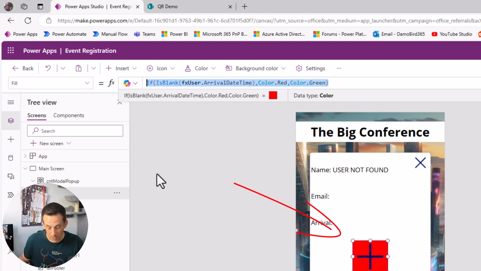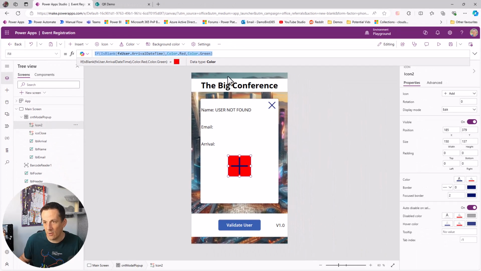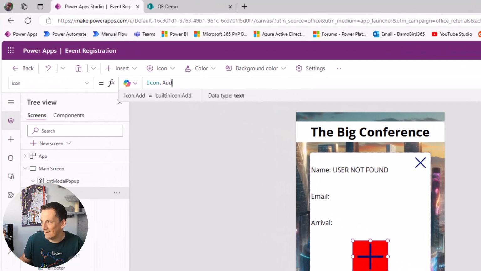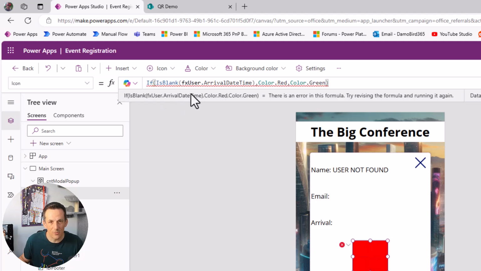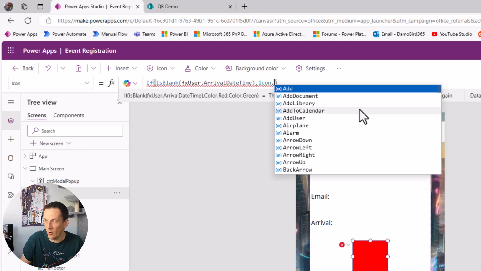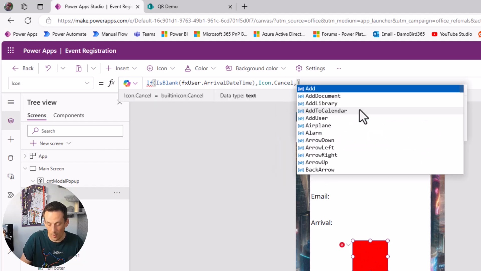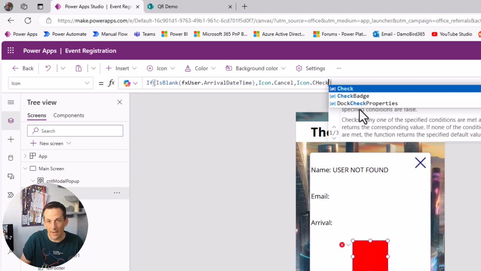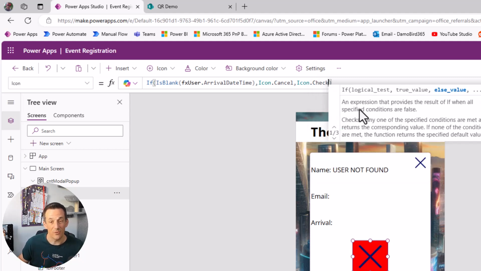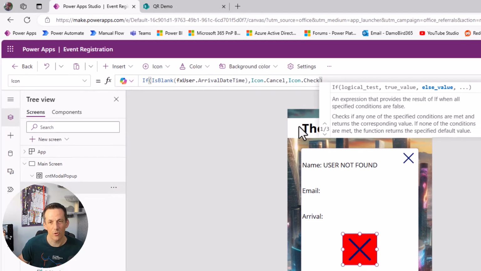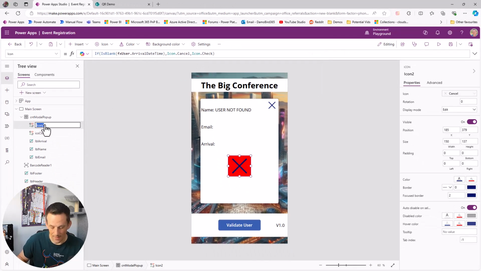The other thing I'm going to do is copy this, because I'm actually going to use this same logic when it comes to determining the icon. So we can see if I click on the icon property here, it's currently set to the icon add, but I'm going to overwrite this. I can paste in that original expression. It will give me an error because it won't like the fact that I've used enumerations for red and green. But if I type in icon dot, I can use cancel and then a comma and icon dot check. That'll allow us to see if someone has checked in or not with either a cancel, a cross, or a check, which is a tick. And again, I'll rename that control to ICO status.